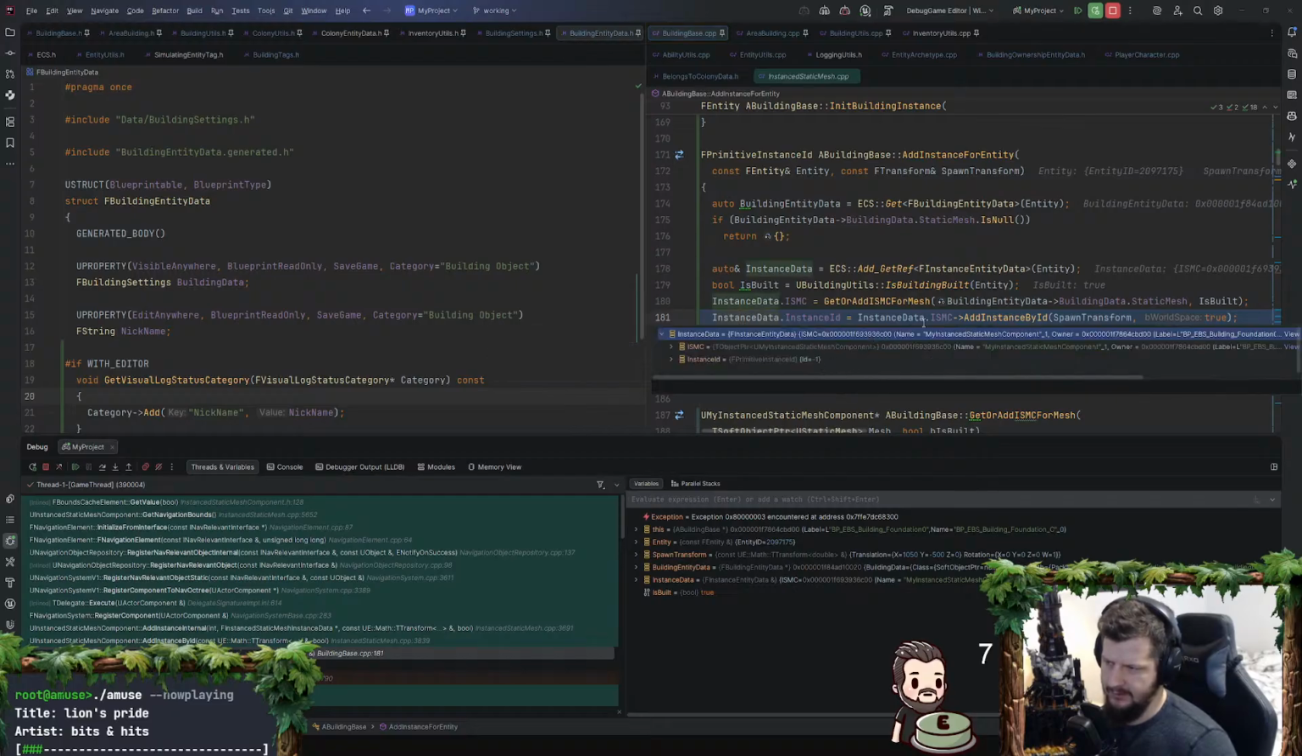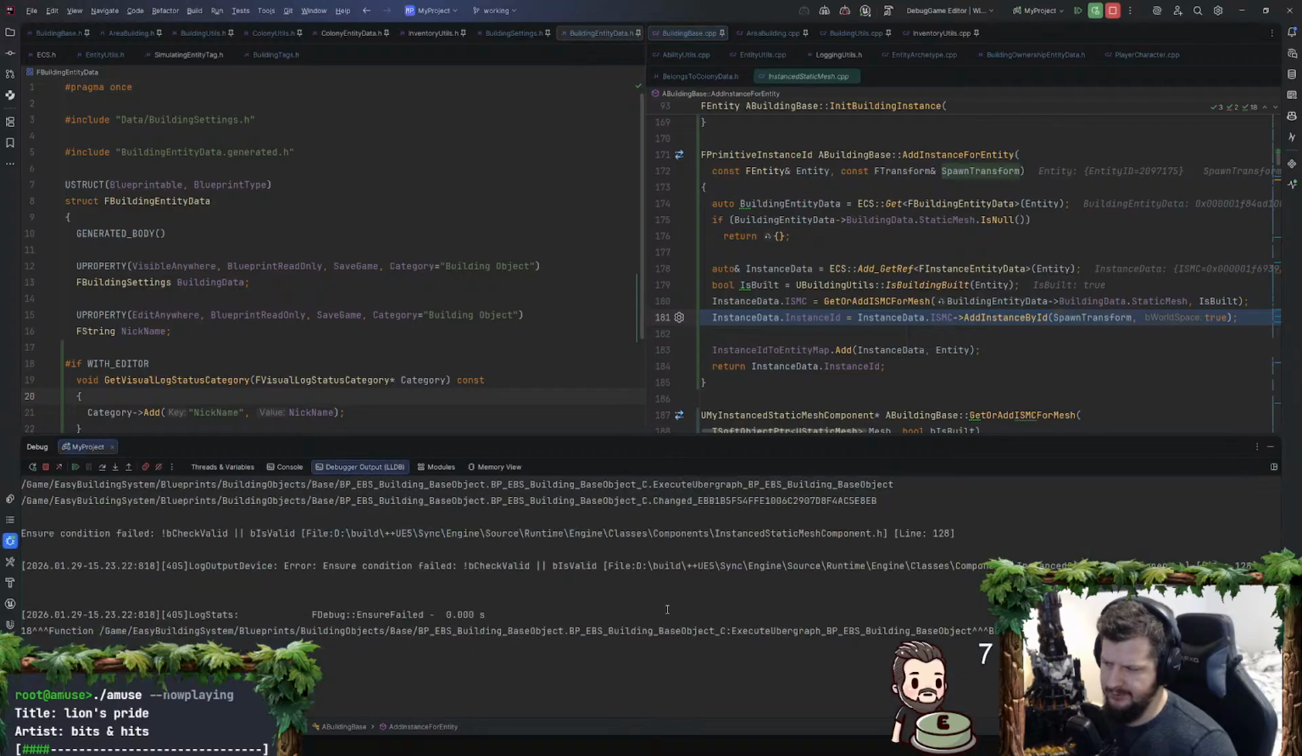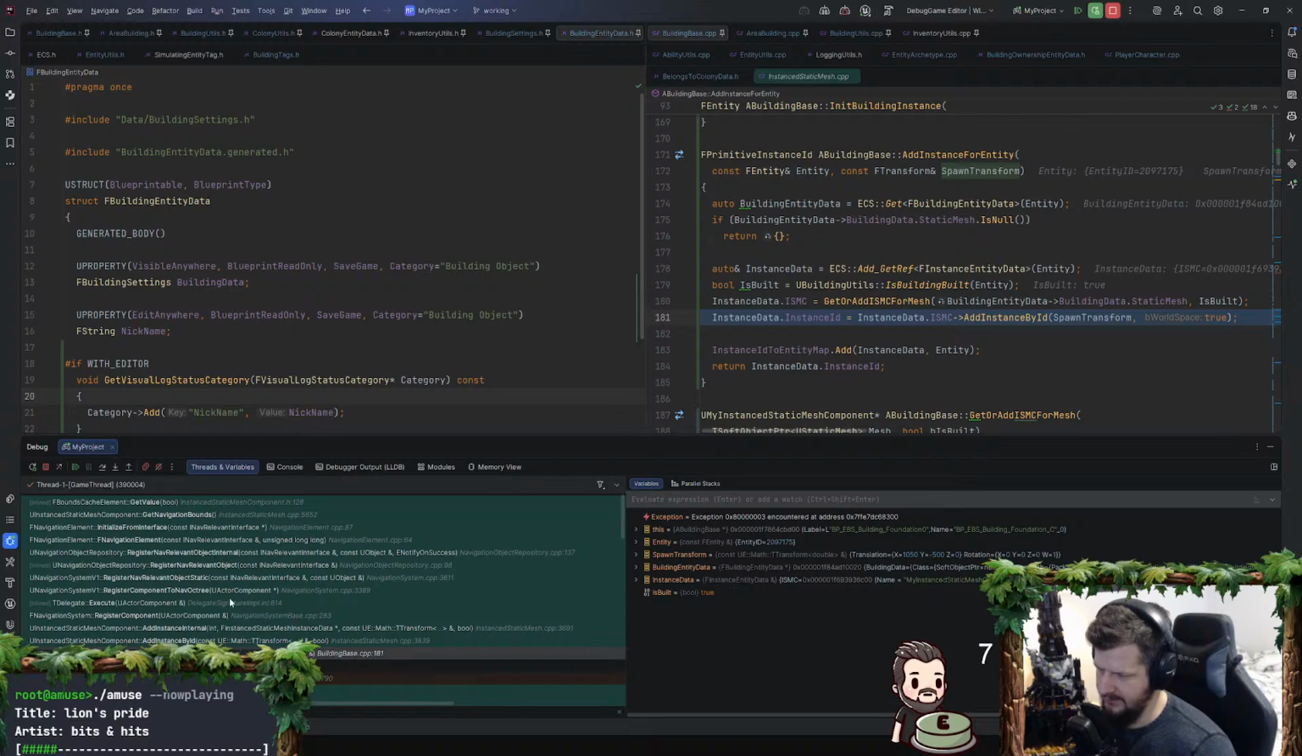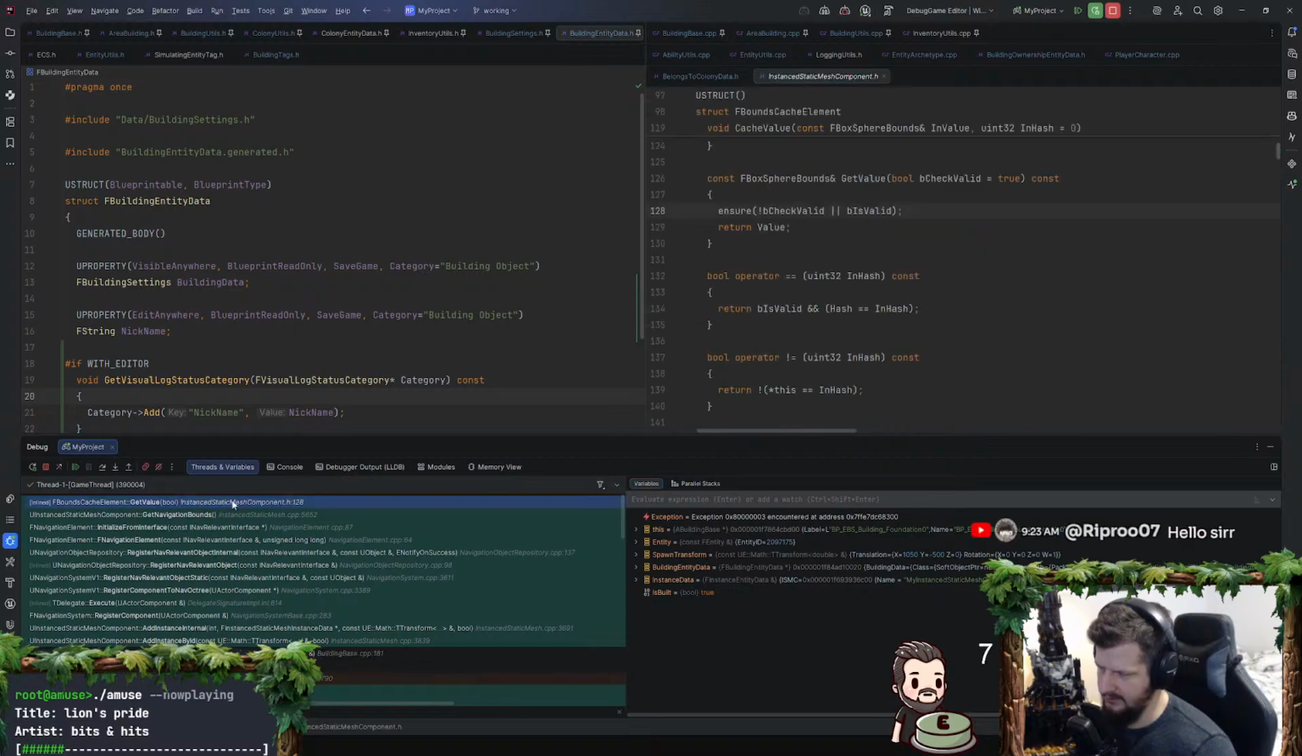Okay, let's see. We just have this navigation bounds get value.